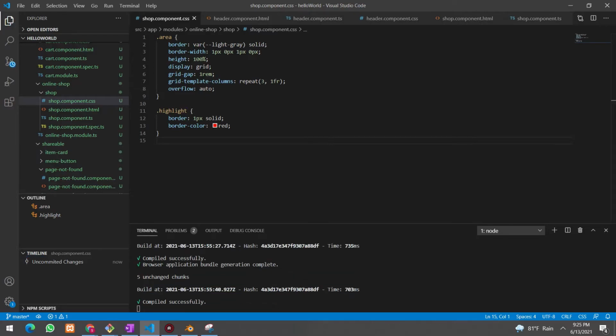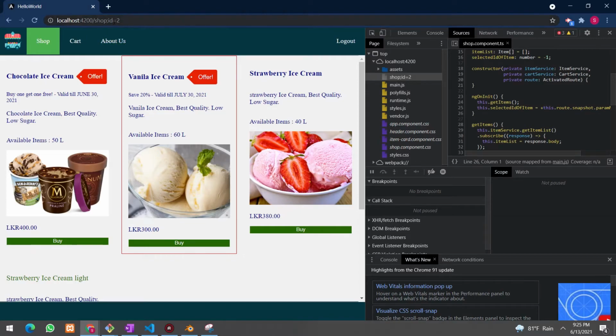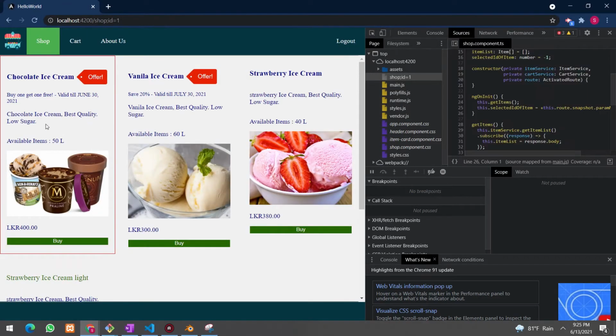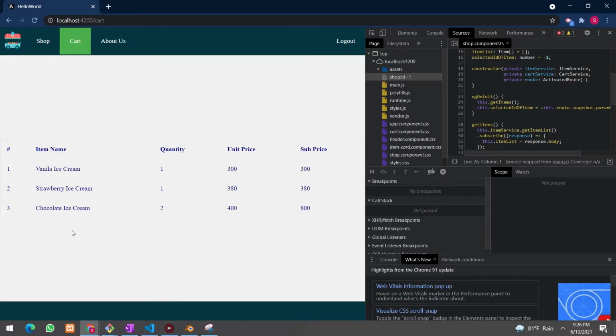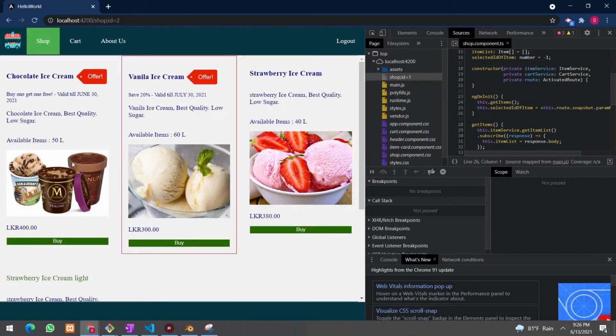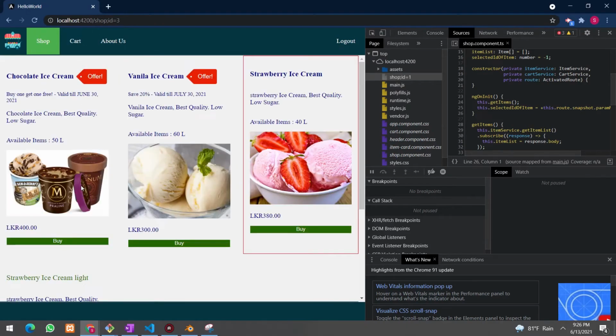Let's see what will happen. Okay, now since the ID parameter is 2, my vanilla ice cream item card is highlighted. Let's see what happens if I change this to 1. Now you can see chocolate ice cream is highlighted. So as we came here by clicking some label, you can see that particular item highlighted. That's how we are using our query parameters in Angular navigations.